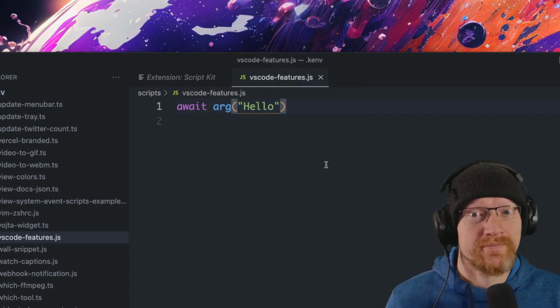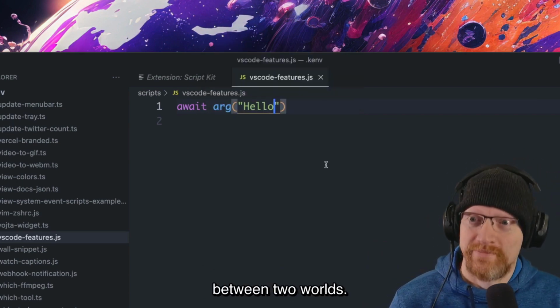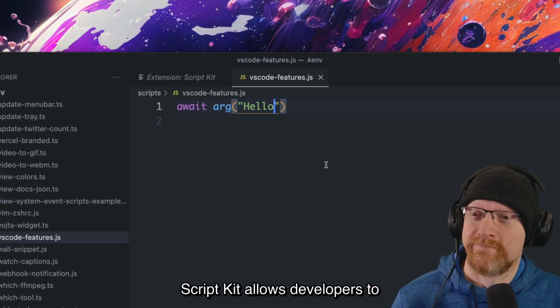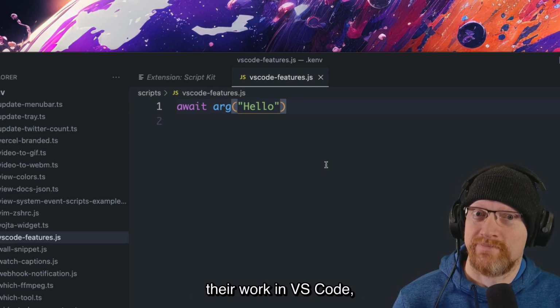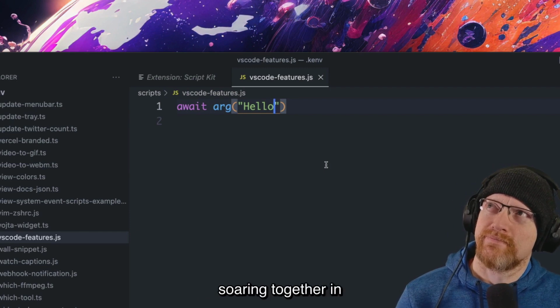Yes, John! It is like a magical portal between two worlds. ScriptKit allows developers to instantly see the results of their work in VS Code, like two birds flying in the same sky, soaring together in perfect harmony.